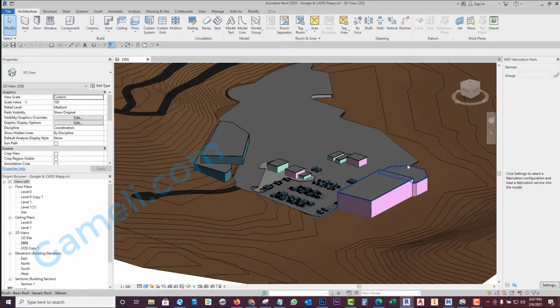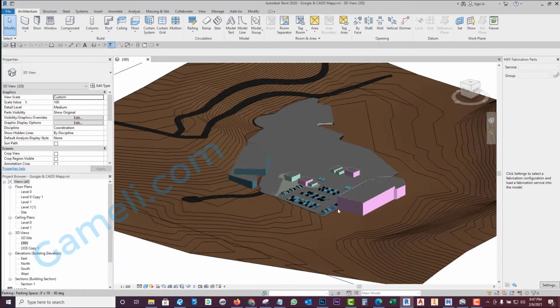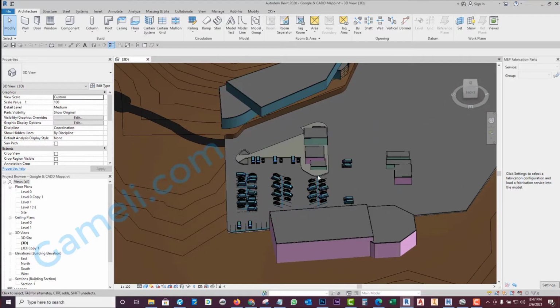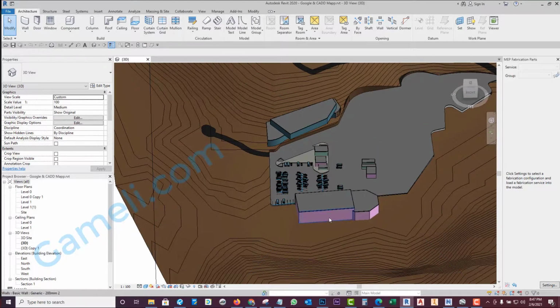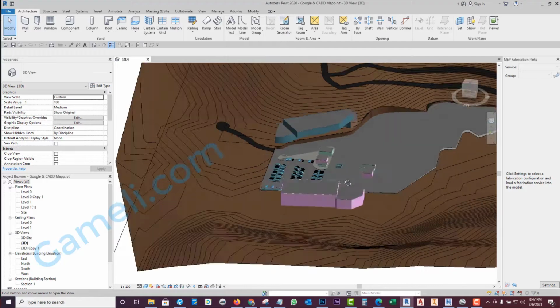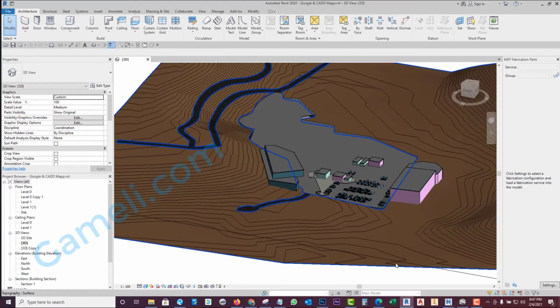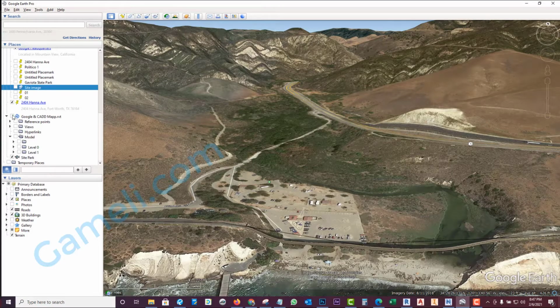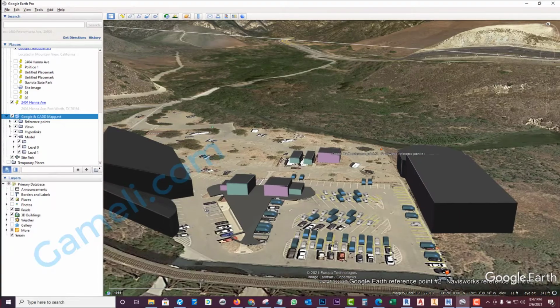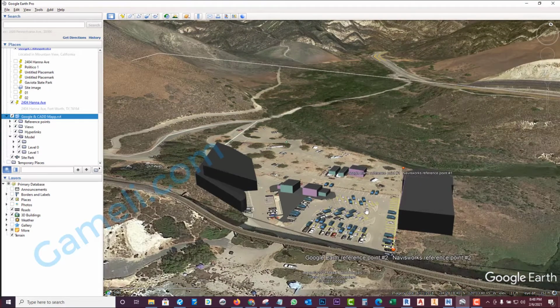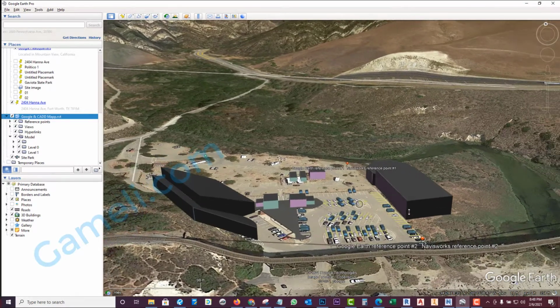Then we will create some shapes to bring it back to Google, and the parking and some additional buildings, assuming we are doing a project. So these will be the objects from Revit, excluding the terrain because the terrain is already there.